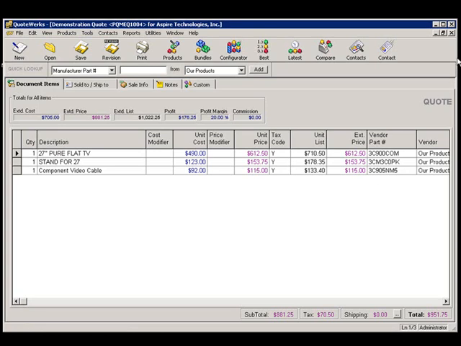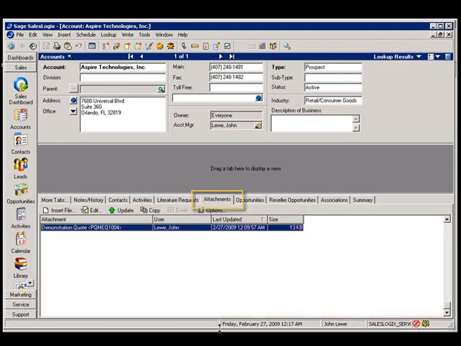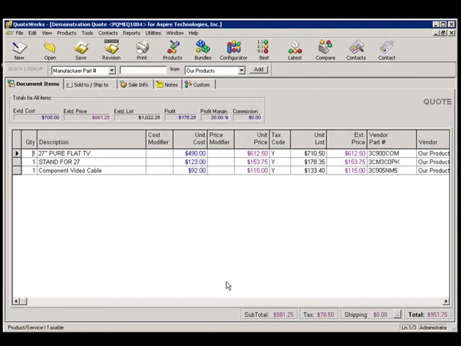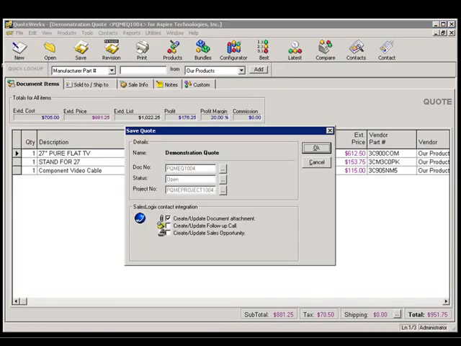Let's switch to SalesLogix to see the linked document. On the Attachments tab, you'll see the attachment record for each quote that was created for this contact, and you can then double-click to open the selected quote within QuoteWerks. You can also create or update a follow-up call.